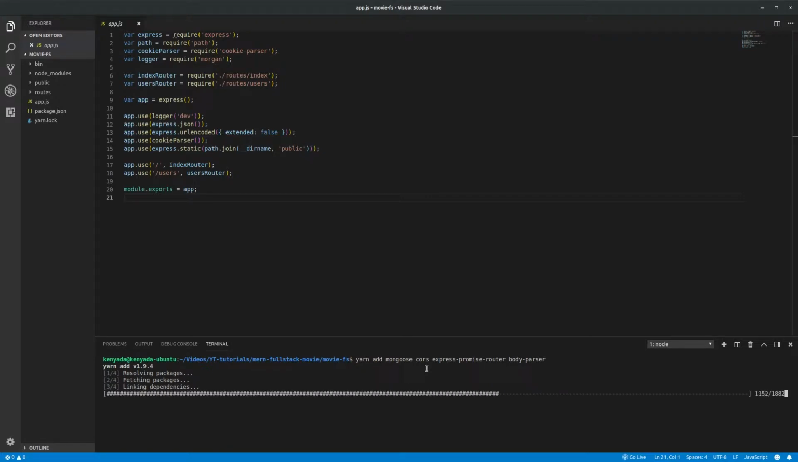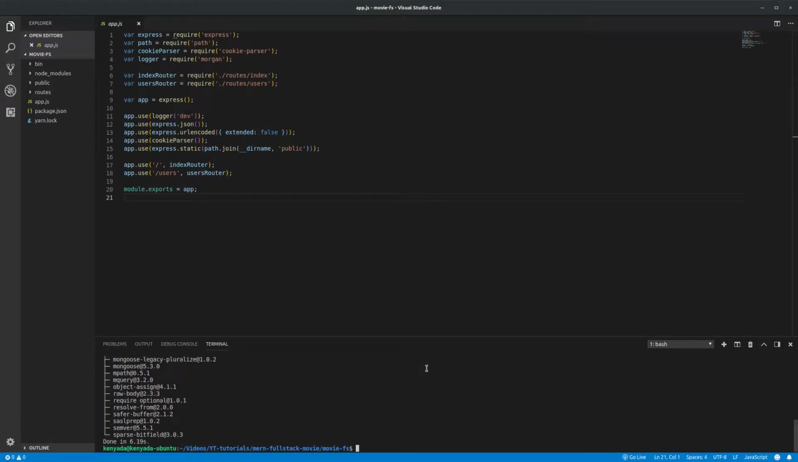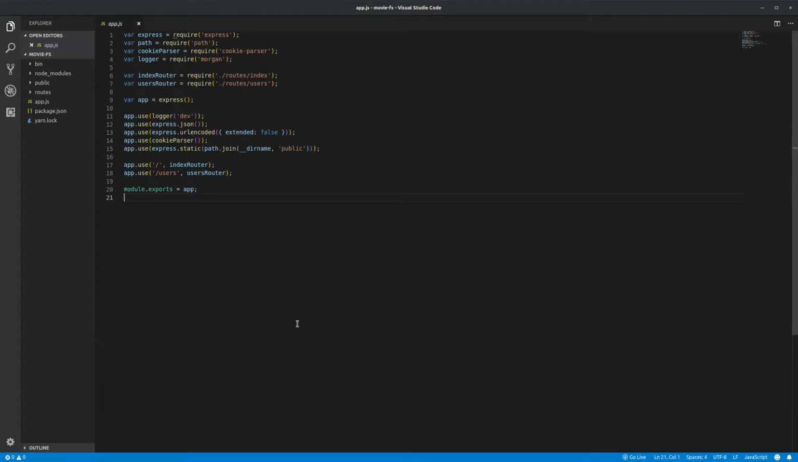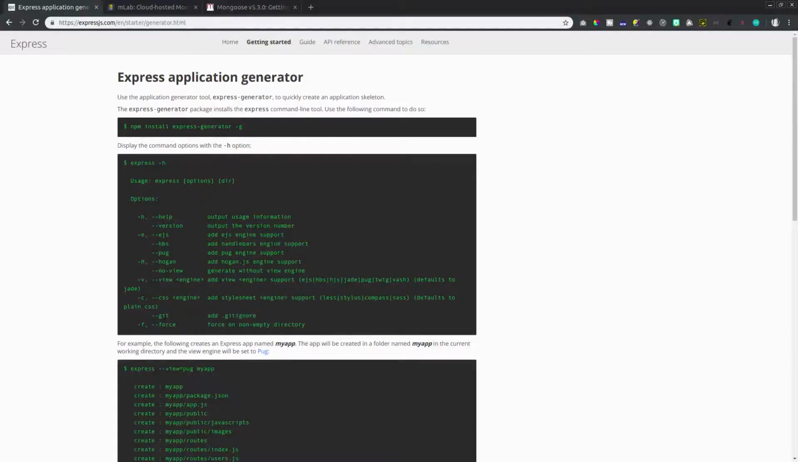So we'll give that a second to install. All right, looks like I got them all now. So we'll go ahead and hide the terminal for now. So yeah, we got a basic app here, basic connection here. So next thing we need to add in here will be our Mongoose, because we need to set up our database connection.